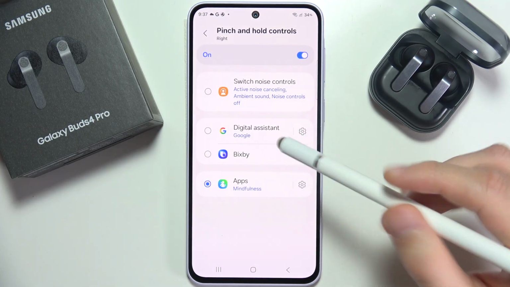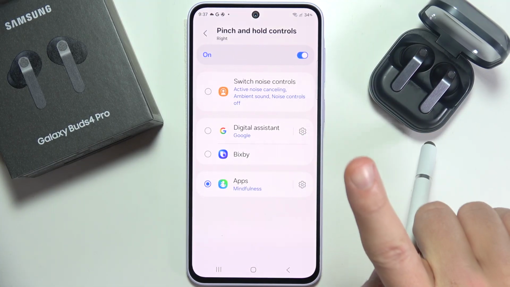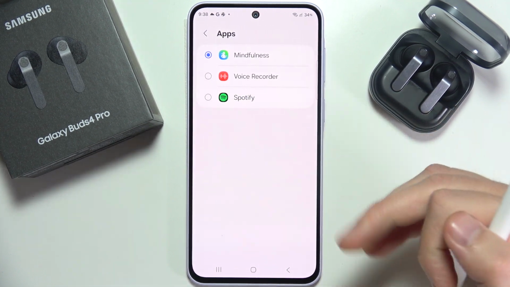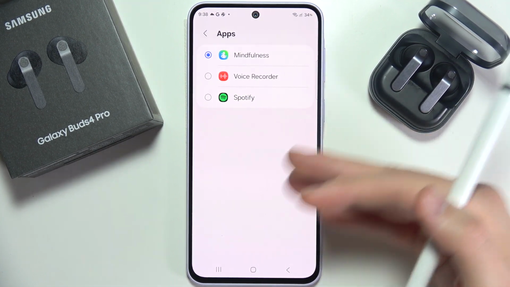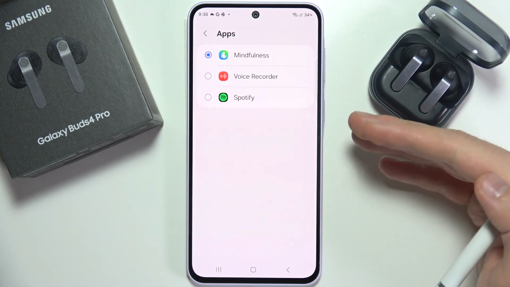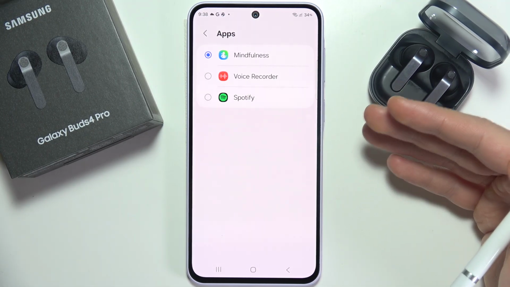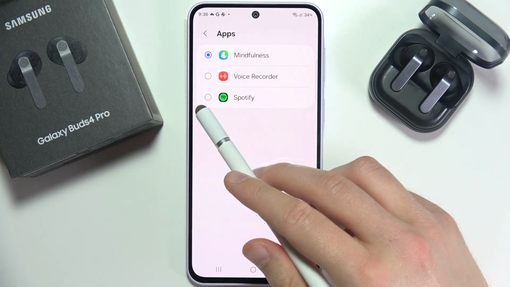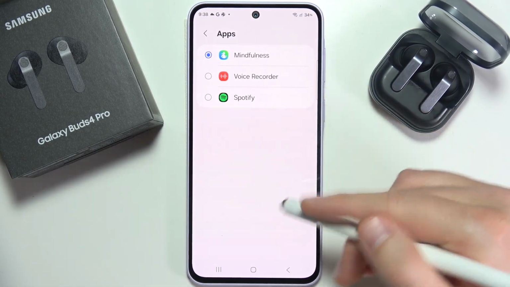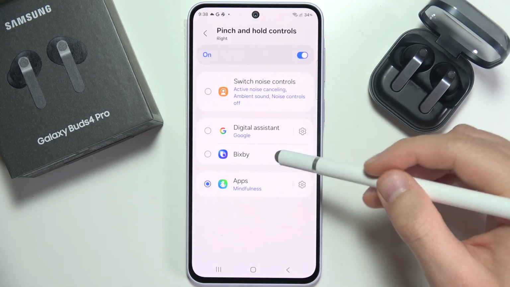Also, we can find the interpreter application, but it is not available on every smartphone because, for example, for me on the Samsung A37 5G, it's not possible to use it because it's just not available. But if you have, for example, the Samsung S25 or S26, then you can find here the interpreter application that uses AI for translation. And that's pretty much it.